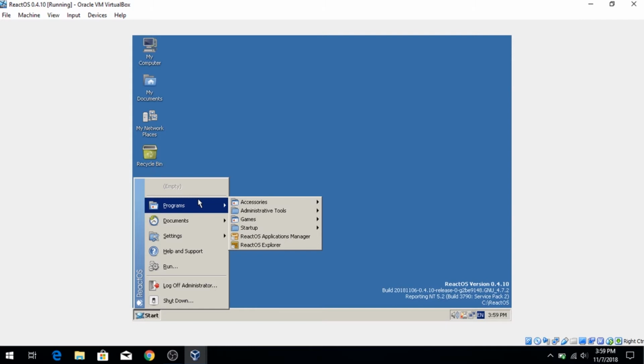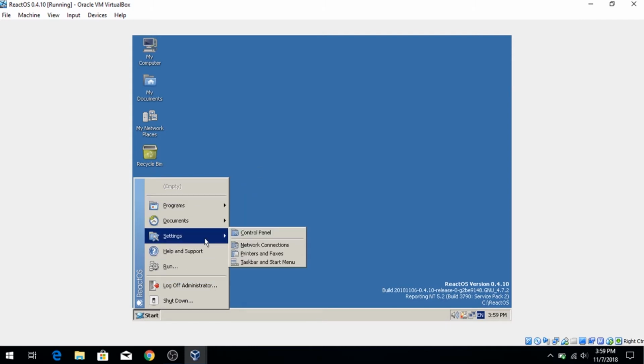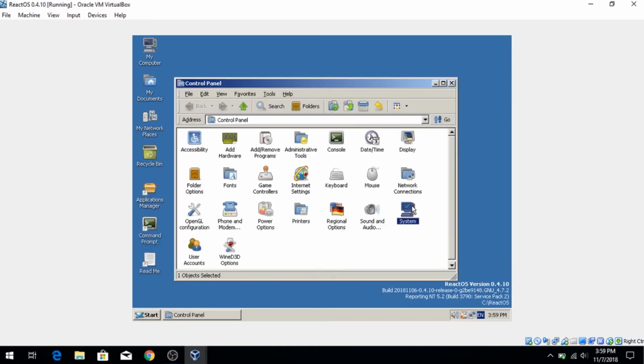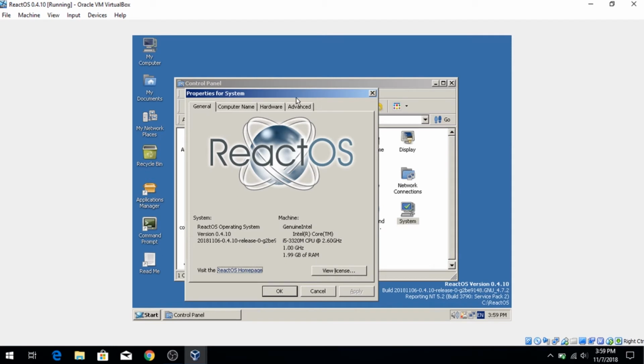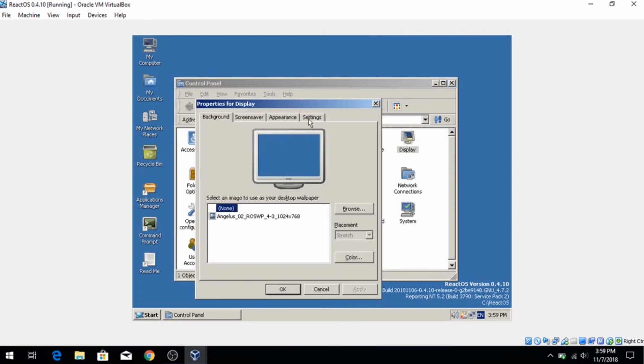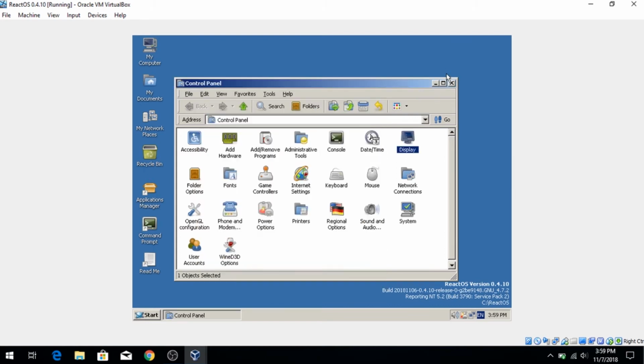So let's see here. Let's go ahead and go to control panel and look at system. So there's nothing new from what I can tell. You probably have no idea what I'm talking about, but it's fine. Okay, that's pretty much it.